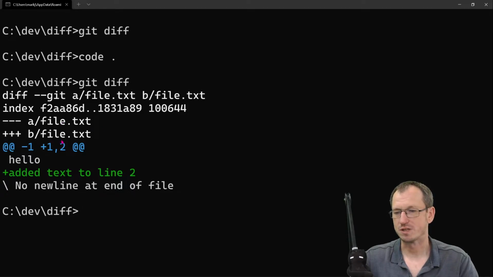So when we come down in here, whenever we see a minus, we know we're looking at the old version, this one here. And when we see a plus, we're looking at the new version. And so that's here and here. So minuses and pluses is what we're looking for.